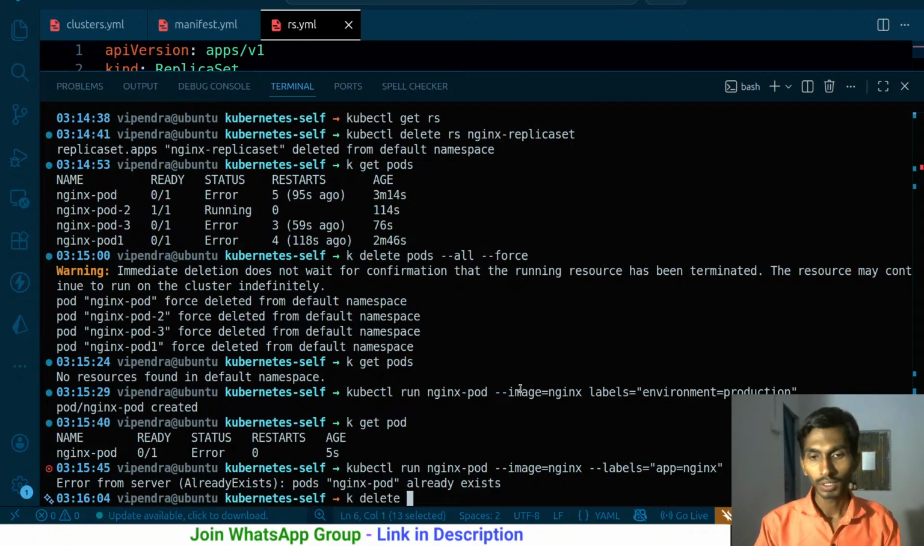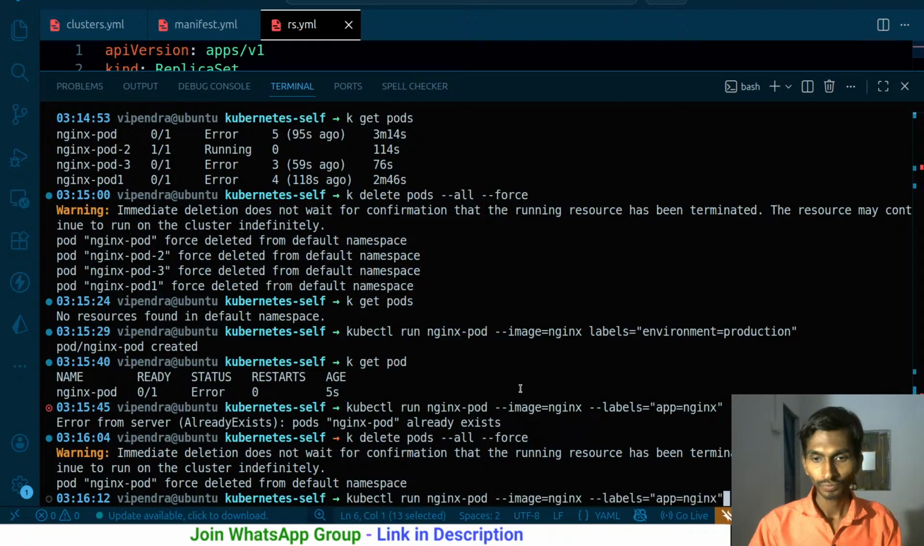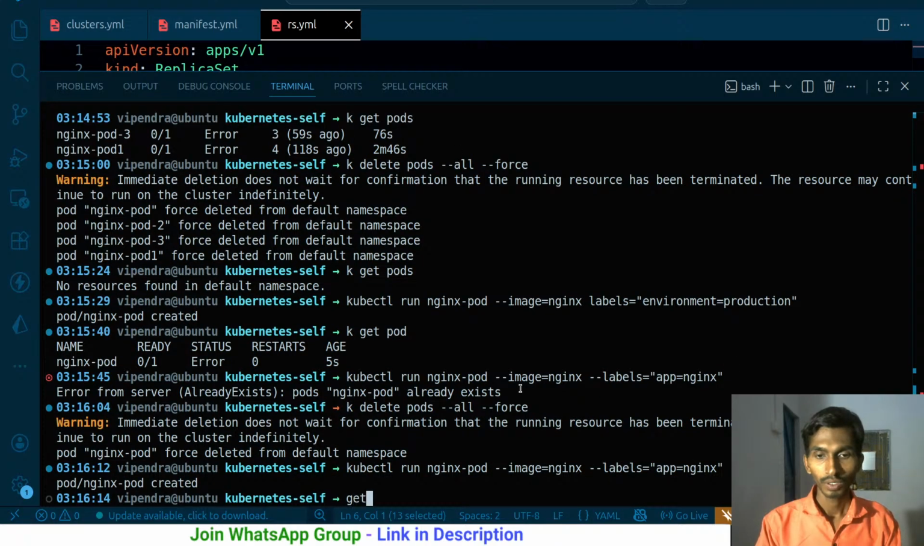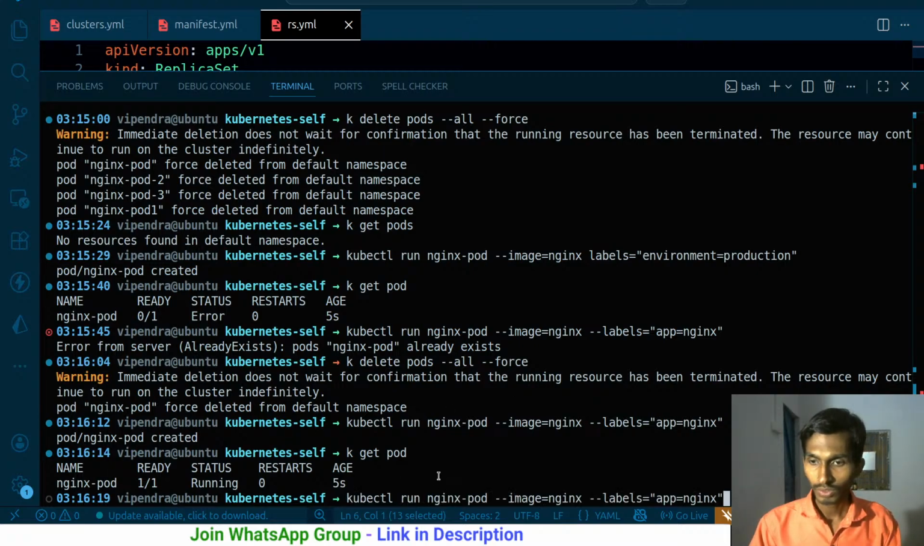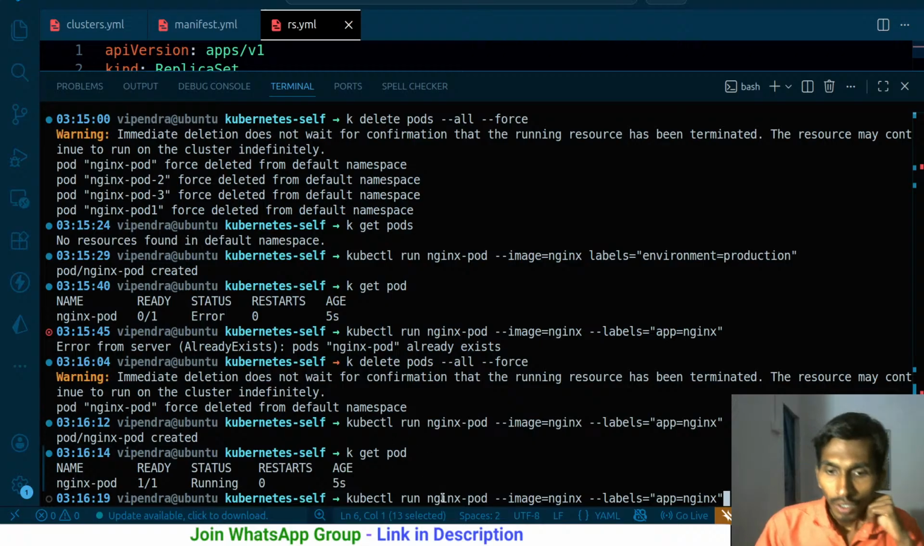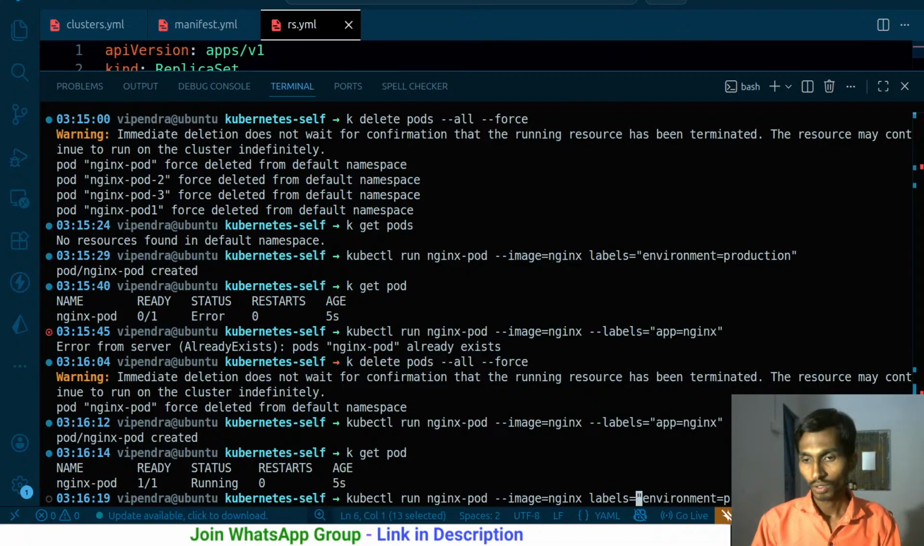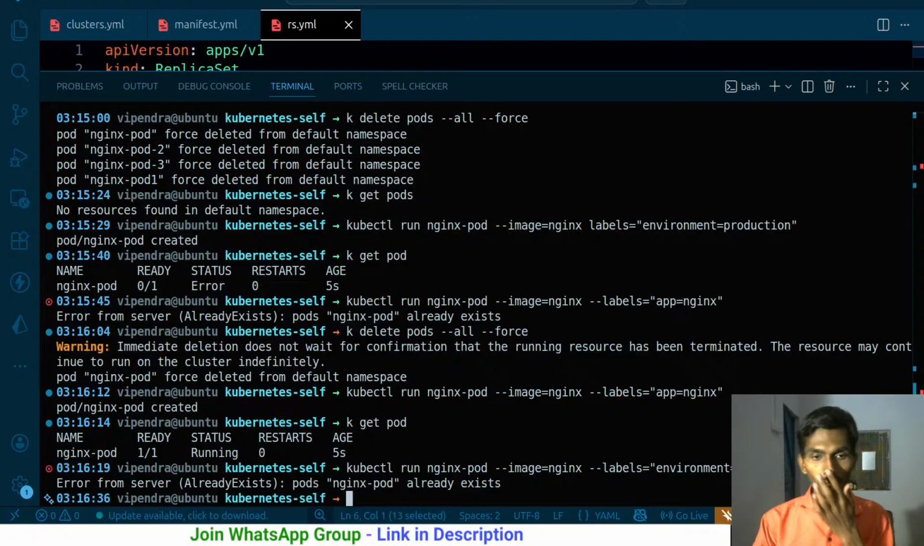k delete pods all forcefully. Let's run this. k get pod. I'm not going to be writing kubectl over and over. I'm tired of writing that. So this started, and this time, what was the problem with the earlier one? Here. I wasn't specifying the double hyphen here. That was the problem. Okay, this is going to be created. Okay, that's the problem.